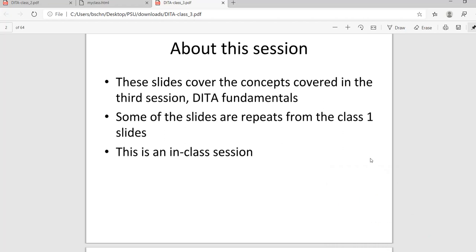Sorry about that. This would be an in-class session, but since we have the COVID-19 situation, this is going to be a Zoom session. This is a recording for an asynchronous version of the class, should anybody need that.